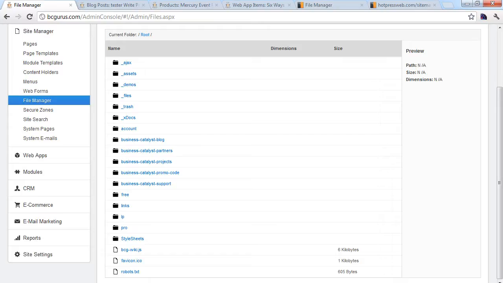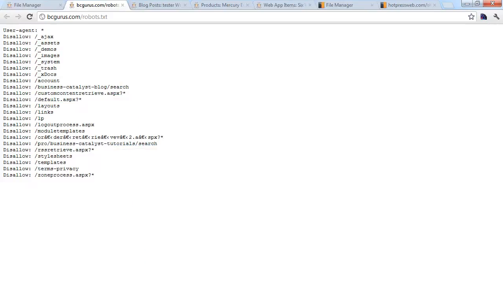So looking at our file manager here, we've got all these folders that start with underscores: Ajax, Index, files, trash, etc. Some of these we don't want Google to index, or maybe this LP folder, which is our landing page folder. We don't want those indexed. Now, through the robots.txt file, we can actually control what Google is indexing. So what a robots file actually looks like is this. So the first line is the user agent, and we typically always just do a wildcard which says all search engines follow these rules. And then within there, you're going to disallow certain folders and files within Business Catalyst.